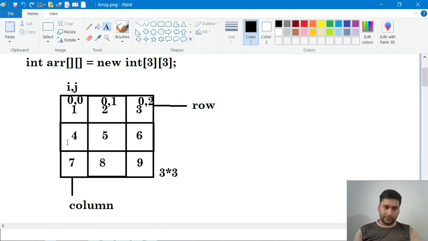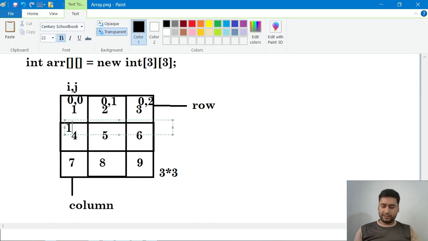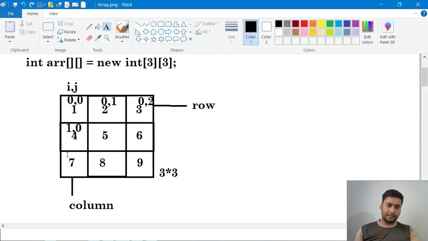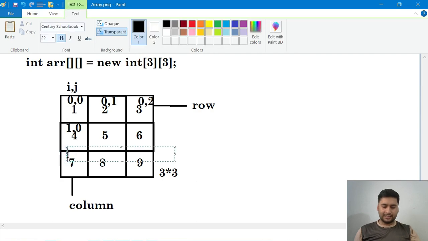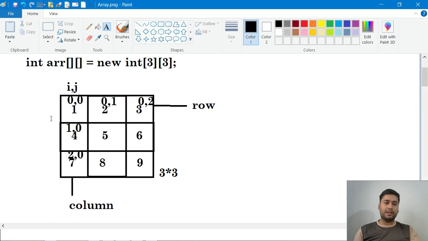If you go below, you can write 0 1, 0 2, 1 0, 2 0, like that. Okay, let me write it also so that you can understand better. Here you have to write 1 0. Here you have to write 2 0, because this is the third row: first row, second row and third row.